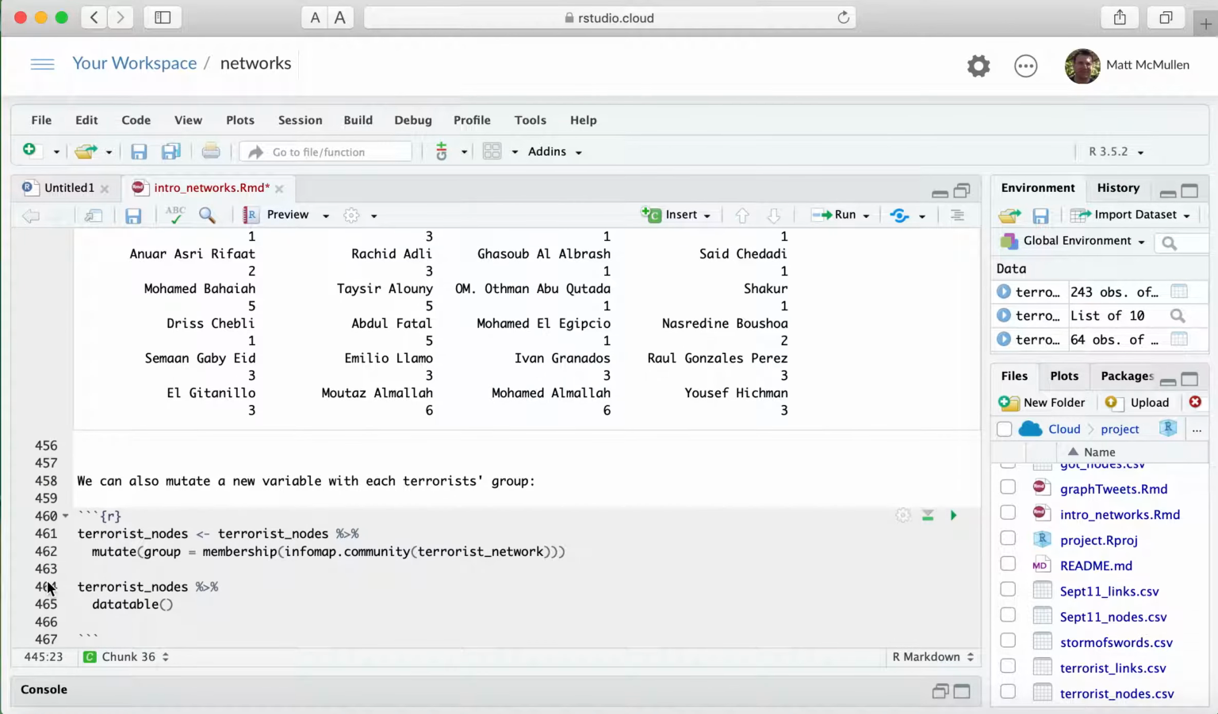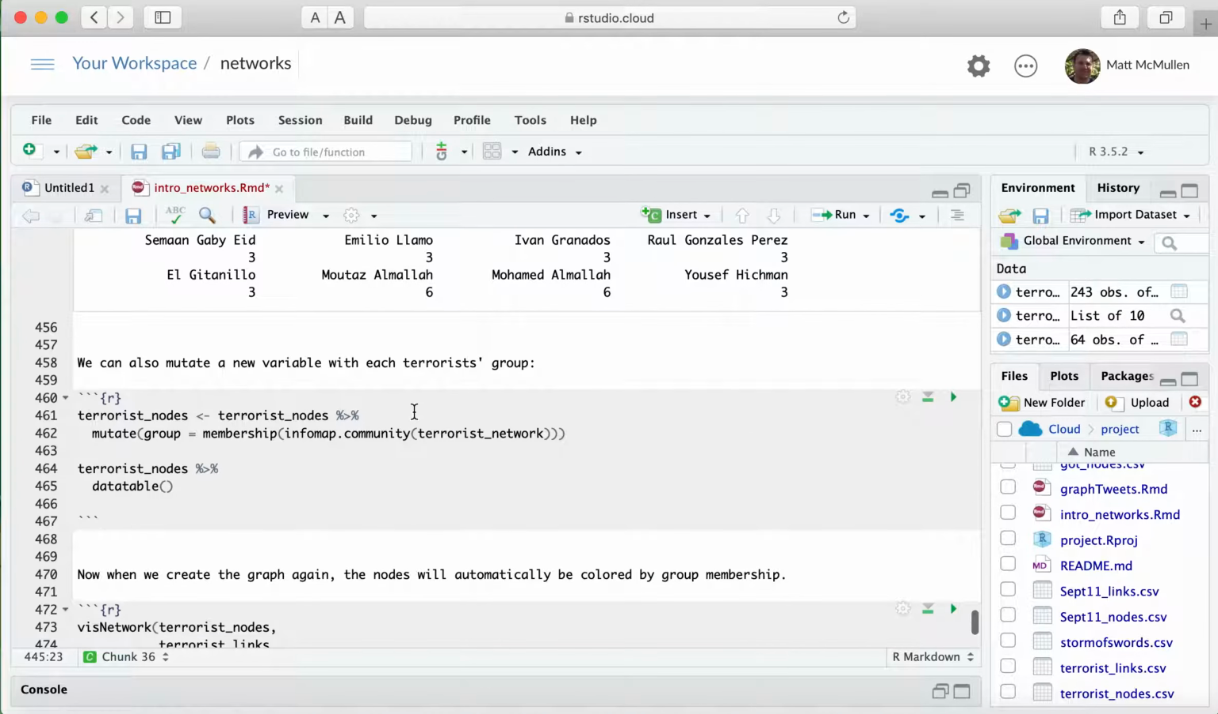Then what we want to do is take that information. I'm going to take the membership of this community, and we can do that with this set of commands. We're finding the membership of the InfoMap community of the network, and we're going to put that into a new column under nodes called group.